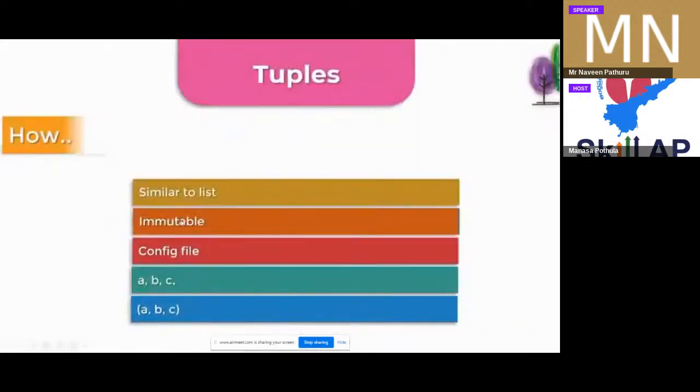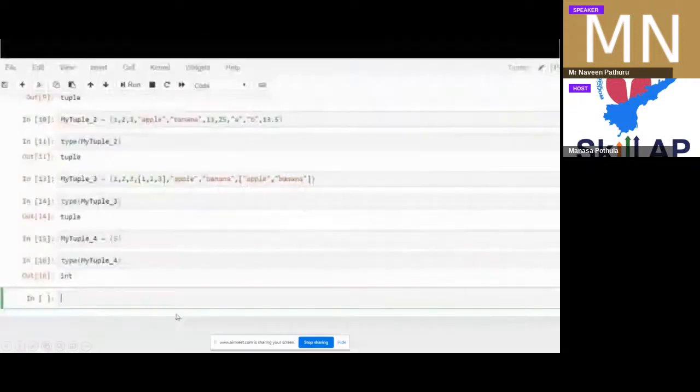It is similar to a list. It is immutable. Immutable means something which cannot be changed. If you have some configuration files which you need to load, which you don't change, we can load them up into tuple objects, guys. We'll see that. Generally, the syntax is A, B, C, comma separated values, and you can also give the normal brackets for a tuple. That is also what we'll see in a bit, guys.